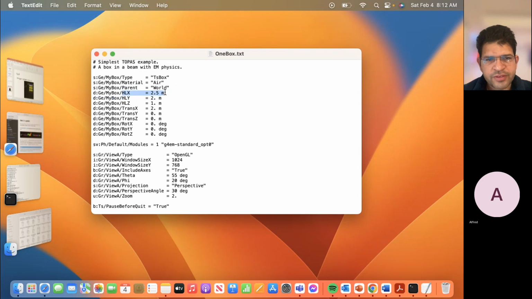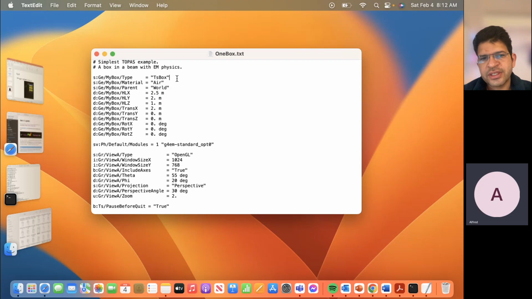Then there is half length. A box has three dimensions, X, Y, and Z: length, breadth, and height. Here there is a concept of half length. You don't define the complete length, you define half of the length. So it's half length in X direction, half length in Y direction, and half length in Z direction.